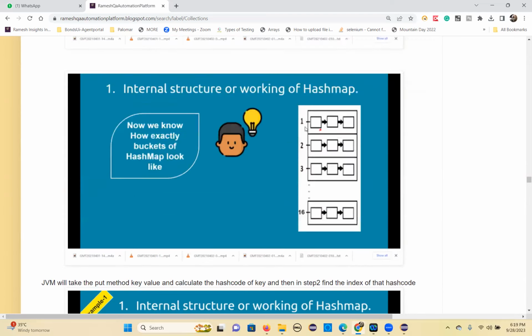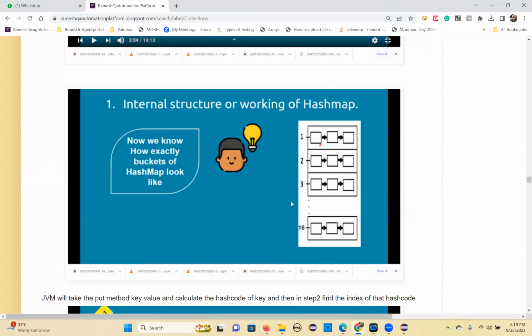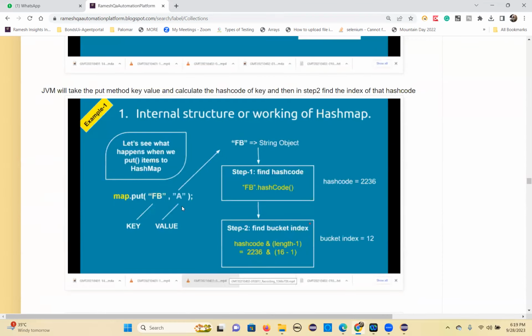Which bucket will it go to among the 16 buckets? How do you know that? The first step is to find the hash code of the key. How can you find the hash code? Using the hashCode method, right? So you find the hash code of this FB. FB is the key. Suppose you got 2236. That's a hash code, an integer number, the memory address of this FB.